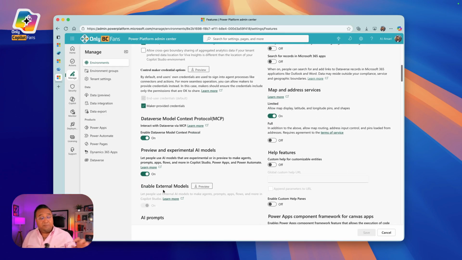By the way, if you do not see this at all, that also means you need to wait for a little bit. But right now, at this point in time, it is grayed out. Later, it will be available for me to enable. By default, it is enabled, but I can disable it if I do not want this available in this environment.